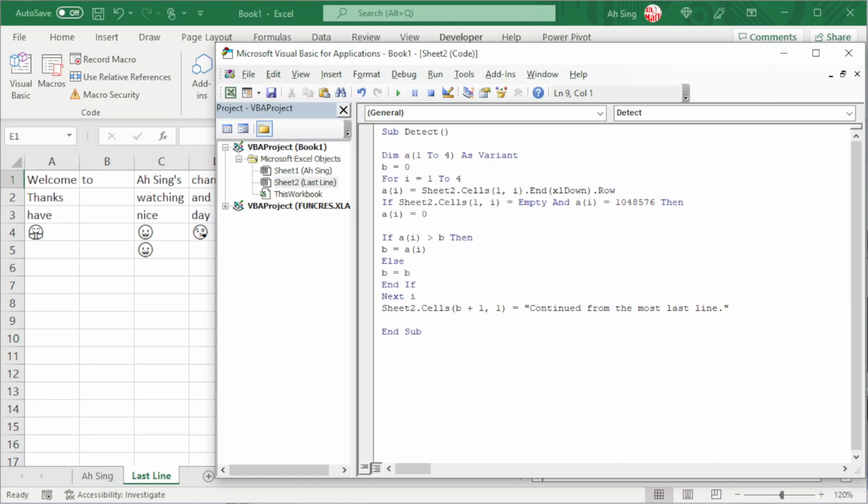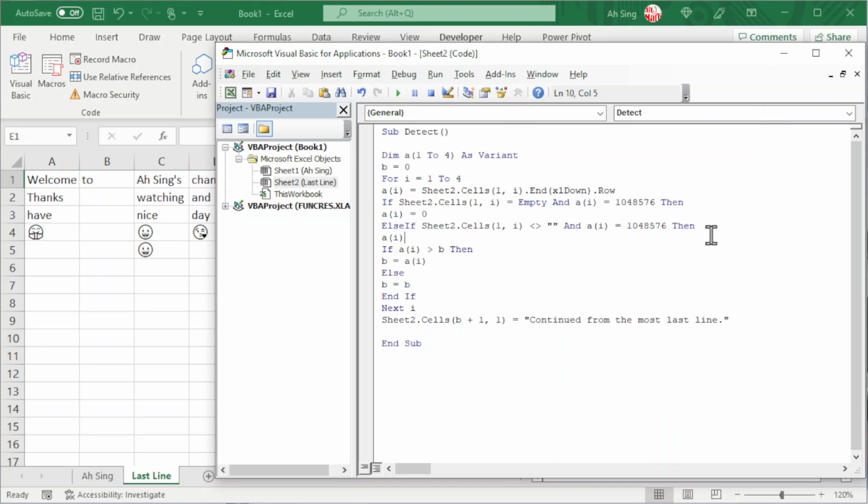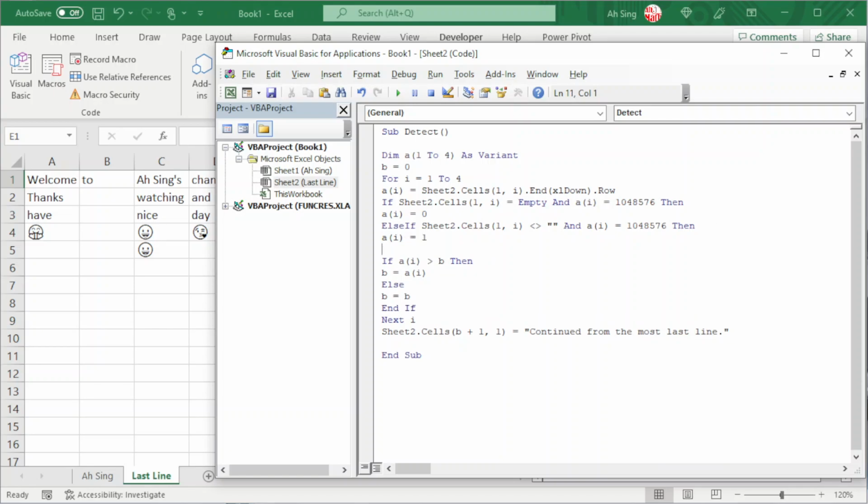And else if, we are going to copy first so that we don't have to type. Else if we change to not empty. Instead of using empty, of course, we can use the quotation marks to stand for empty. Depends which one we prefer. But we still reach the last possible row. That means that we have one row being used, which is the first row. Start with if and we end with if. And now we check the result.